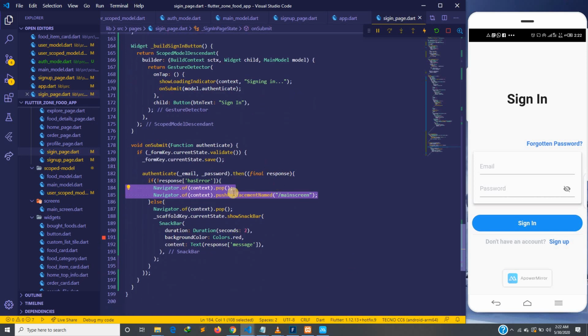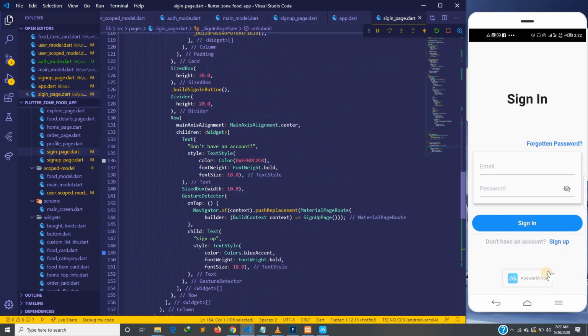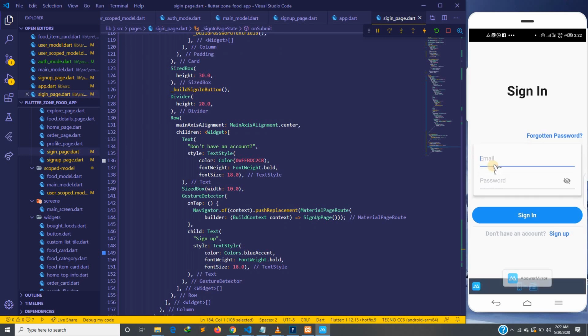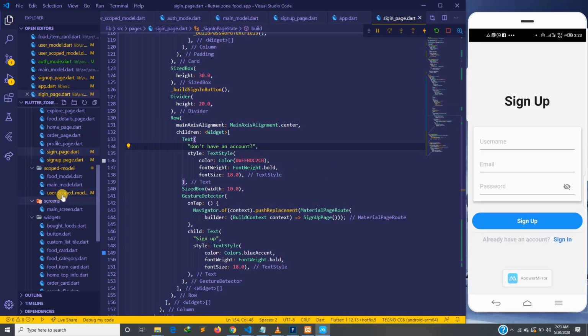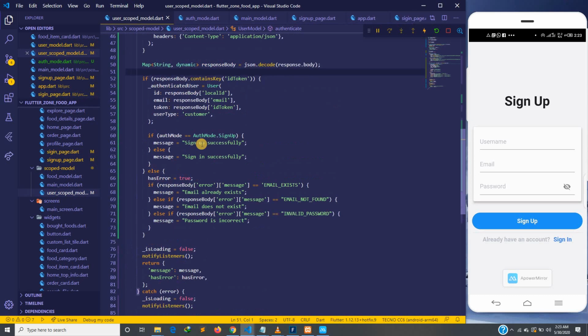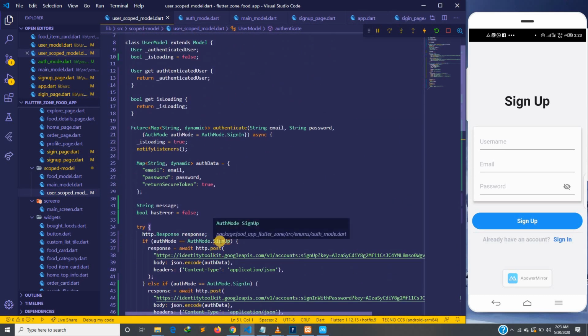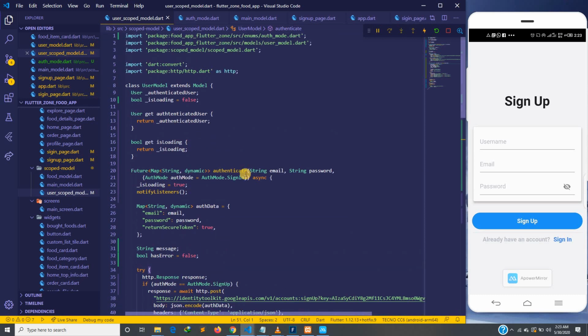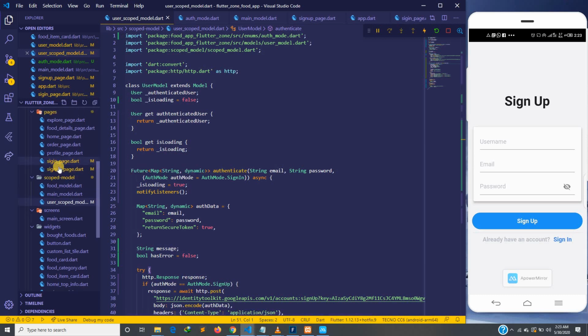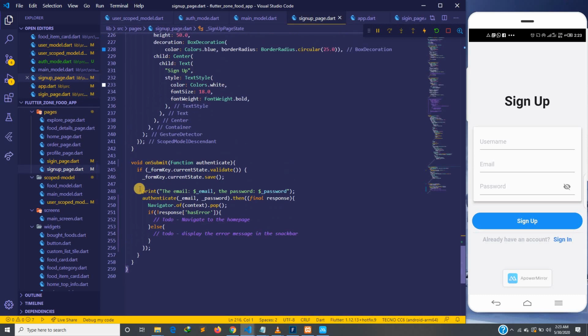So I think now we replace the screen. That's okay, but then we have to fix the sign up page, because we've now added another thing here. We say auth mode sign in here as the default. So we have to pass in the auth mode for sign up when we are signing up. So when we call this method, we are actually going to sign up. So we have to come here and then say auth mode dot sign up.